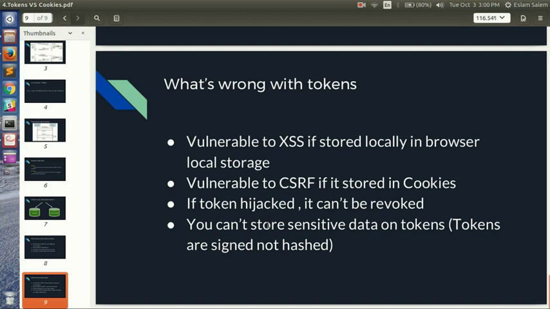Last thing, you shouldn't store sensitive data in tokens. Tokens are not hashed or encrypted. A token like JWT is signed and can be decoded easily.